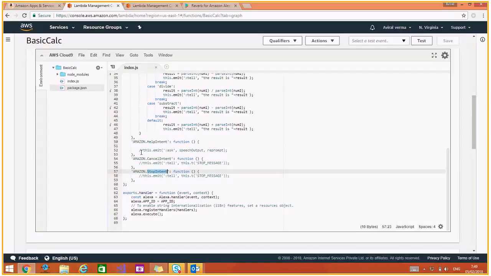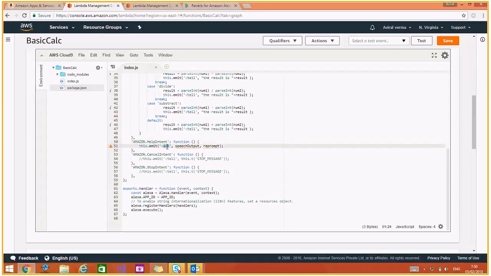So what help intent is, if somebody is calling our particular skill, and in between any conversation the user is saying help, then at that point this intent will be called. So we can use it here, and always remember, for publishing the skill, the help intent should be an ask keyword. It should not be a tell keyword.